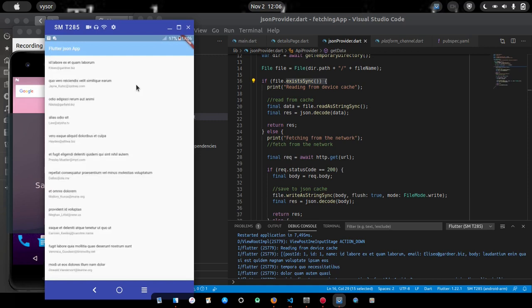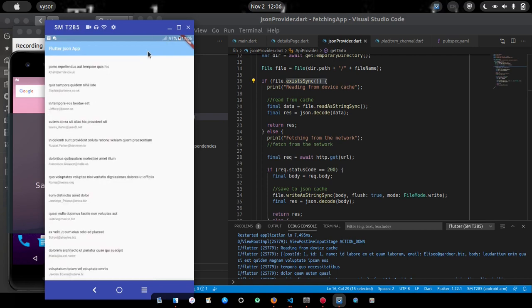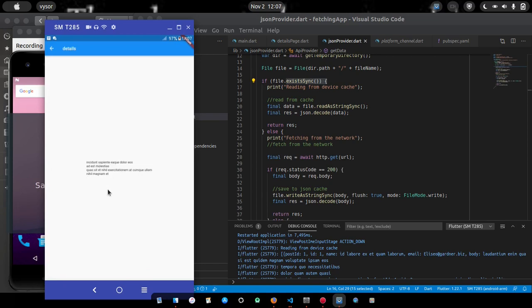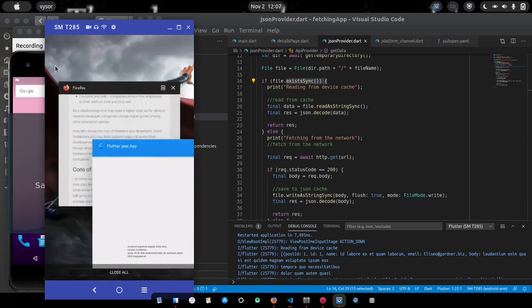Hooray! So now we have our data being fetched from the device storage, whereby we don't even have any internet connection and we are still having our data. This is awesome. So even if I click on one list item, you can see we are also having the details page being loaded. I can do this again. I can do this as much as I can.